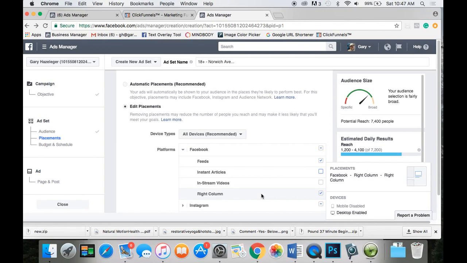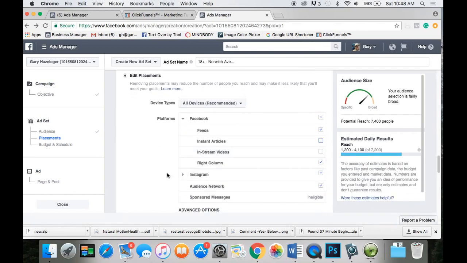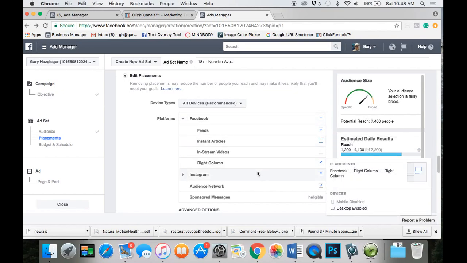But for this ad, I think I'm going to leave it because I think I'm going to have a nice picture and it might catch people's eye there on the right column. But for those of you who don't know, the right column is on the right side here when you're on your desktop Facebook. You see some pictures and videos there that you can click on. That's what the right column ads are.